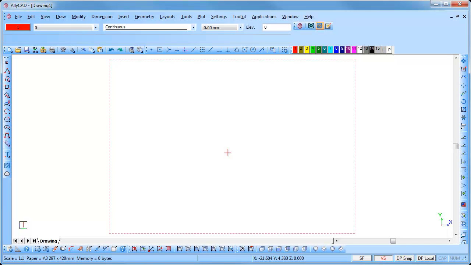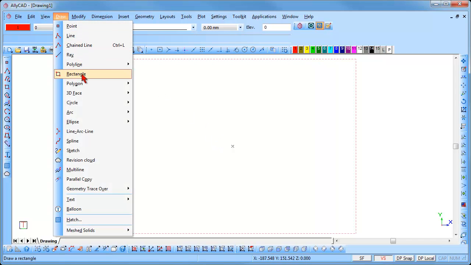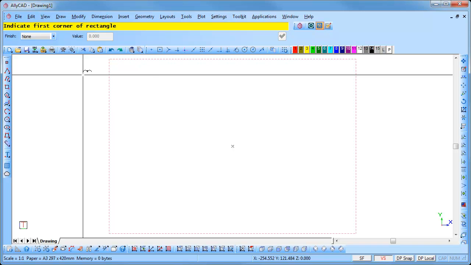Accurate horizontal and vertical movement is achieved with the arrow keys. The Home, End, Page Up and Page Down keys move the cursor to a diagonal position using horizontal and vertical measurements. We will use the rectangle function to demonstrate this. Select Draw, Rectangle, and you'll be prompted to enter the first corner.